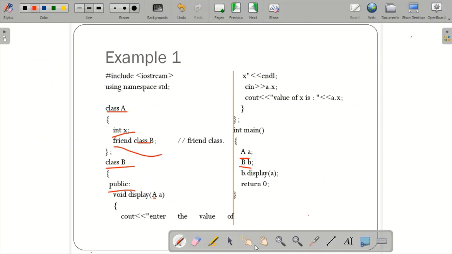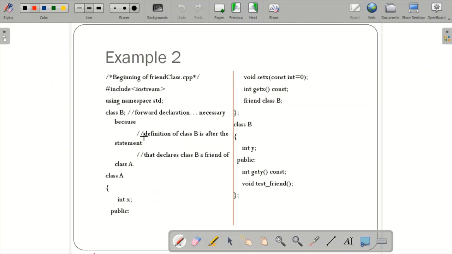One more example for the friend class is over here. Same thing, but here I've declared class B first. I've just declared class B. These are just the comments; from here to here it's a comment.